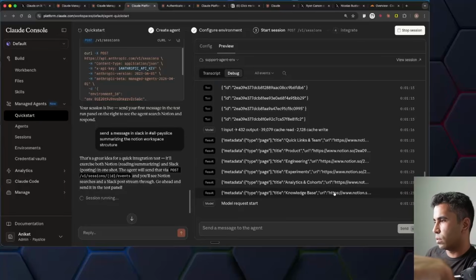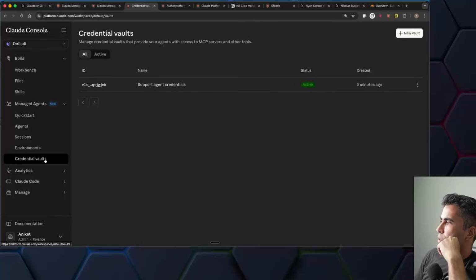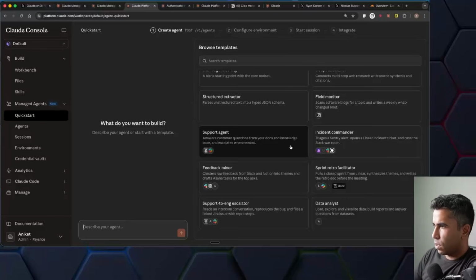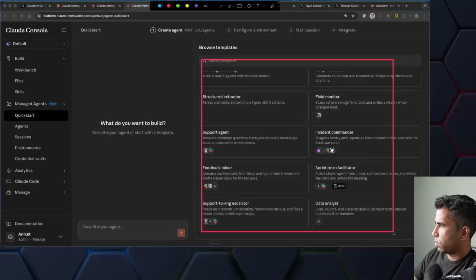Now, what I would love is if we can get this connected to our Gmail. That would make customer support so much easier, because we have all these support emails that keep coming into this inbox. Cool. So this is the current session we have running. We've got this credentials vault. Let me go look inside here. I wonder if I can add a credential here. Yeah, so if you look here, none of these have a Gmail integration.